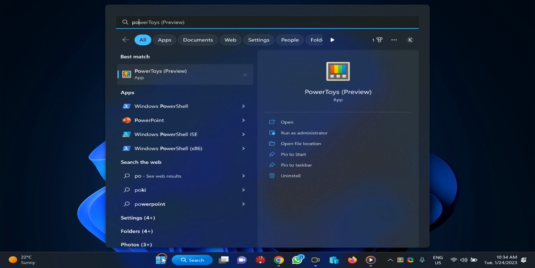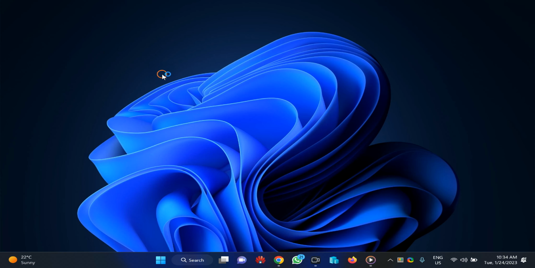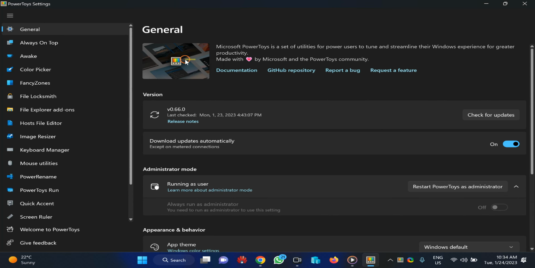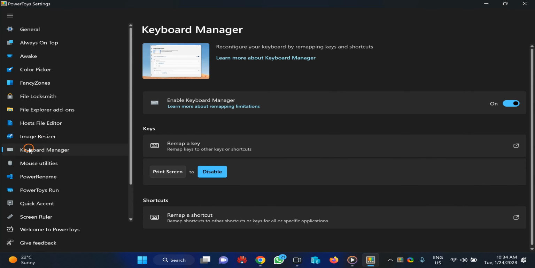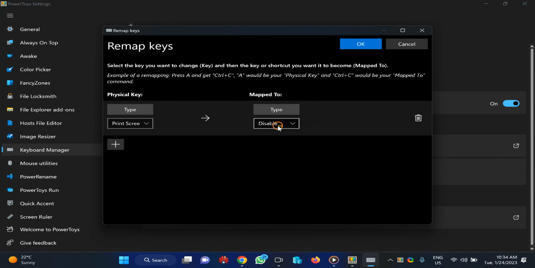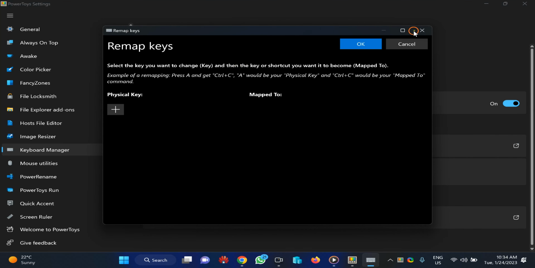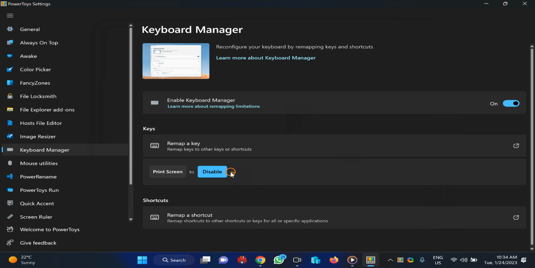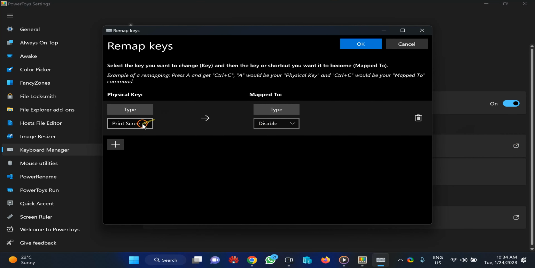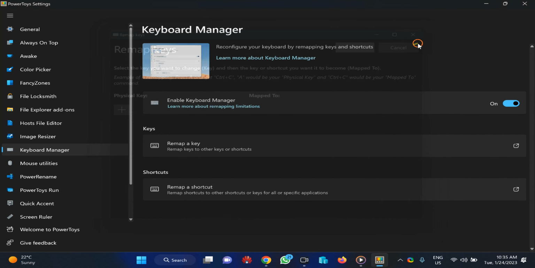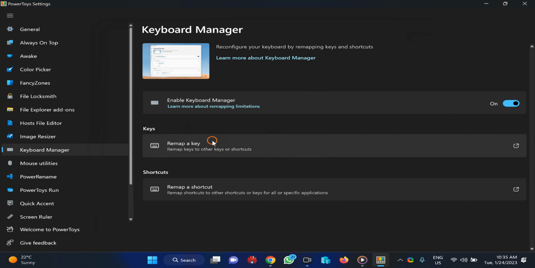So now search for the PowerToys application on your PC and open this application. Once the application is opened on your PC, on the left select Keyboard Manager. On the right, I have already disabled it, so I just erase it and show you from the beginning. You will see a screen like this.